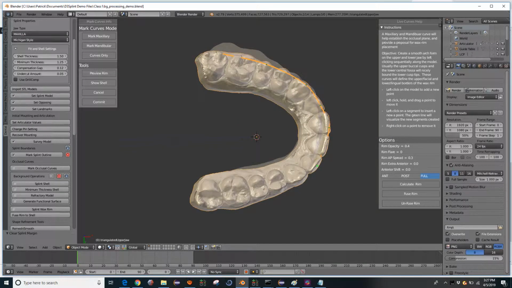So while I'm marking these curves, keep your eye on the top of the screen here and also over here where the background operations are listed. You'll notice little checkboxes appearing as we keep doing our work.